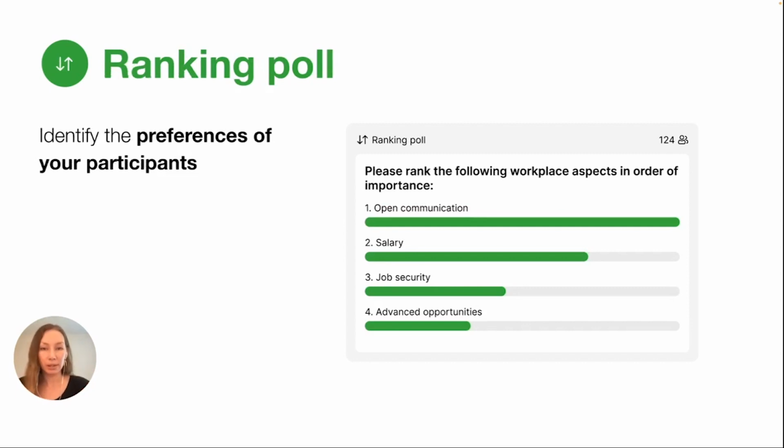Then we have the ranking poll, and this helps identify your participants' preferences. They're allowed to sort the options to rank them by what's most important to them.